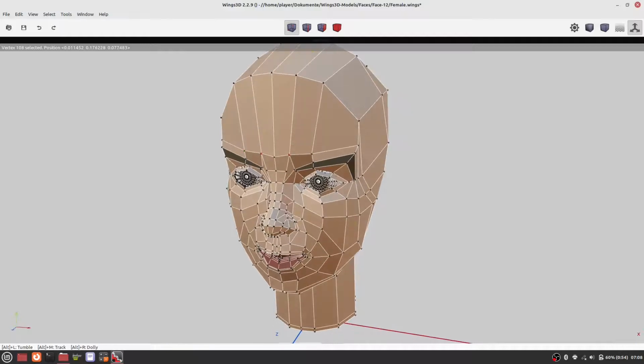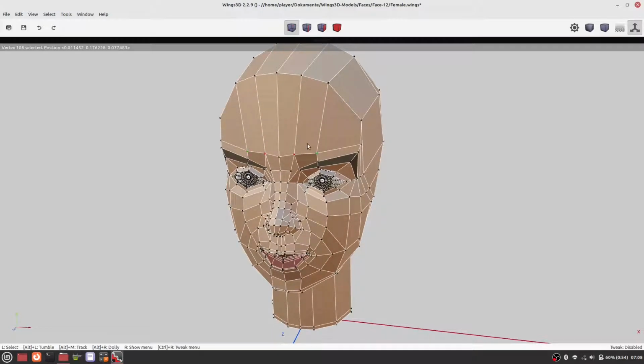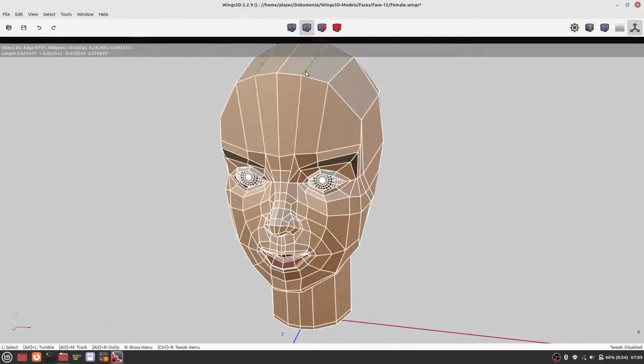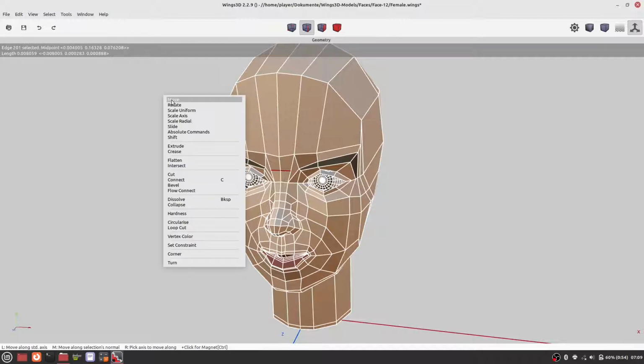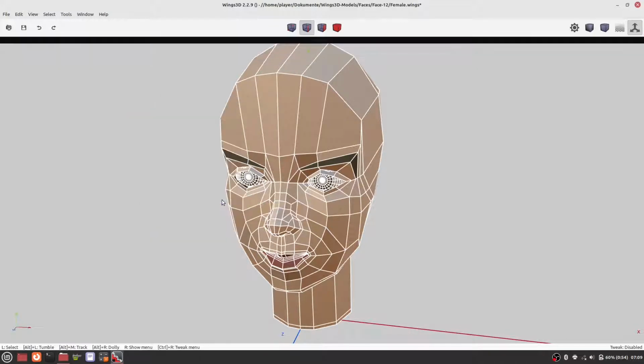We select the pole. This is the pole that we want to move to a different place. We remove one edge. Now we have a three-sided n-gon, a triangle.